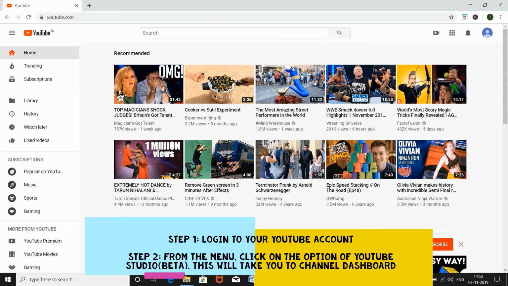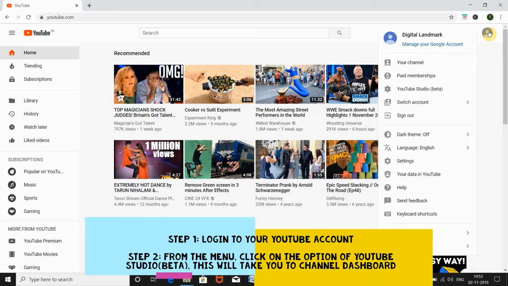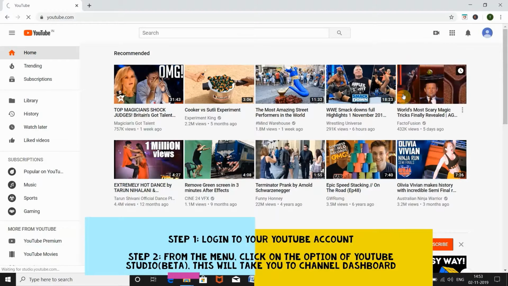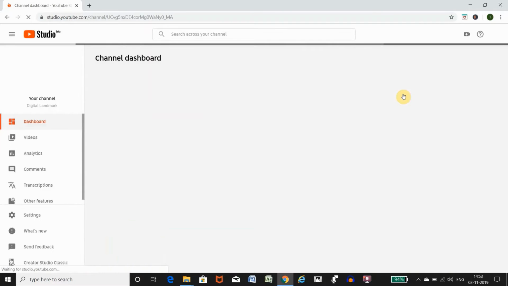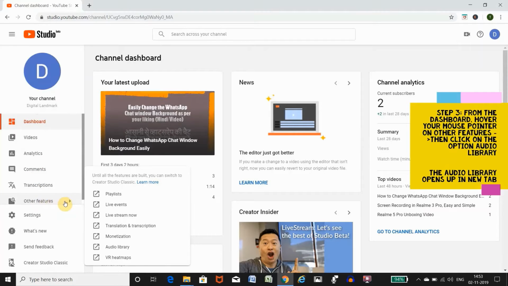Step 1. Log into your YouTube account. Step 2. From the account menu, click on the YouTube Studio Beta, which will take you to the channel dashboard. Step 3. On the left hand side bar, there is an option of Other Features. As you hover your mouse on it, you will see the Audio Library option as the second last option. Click on this Audio Library option.